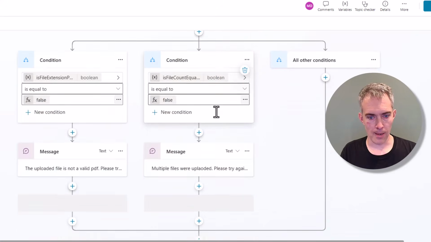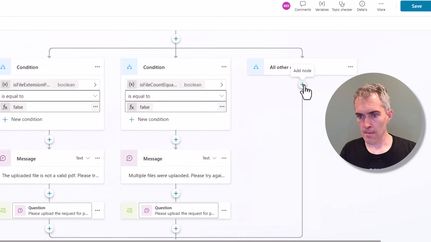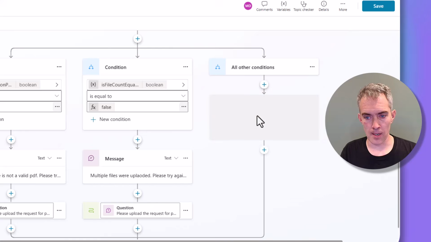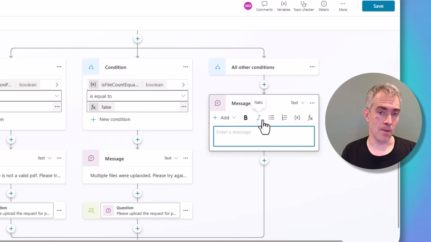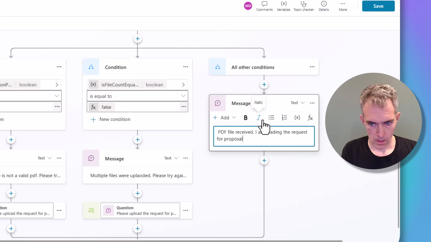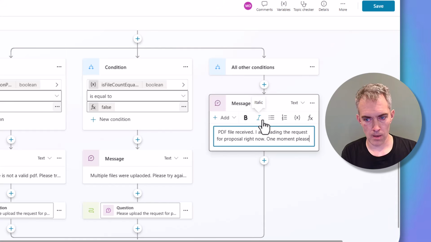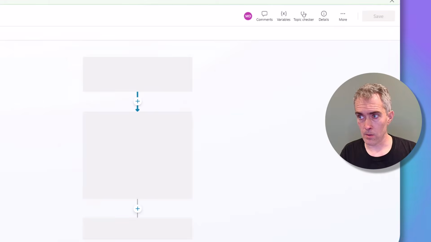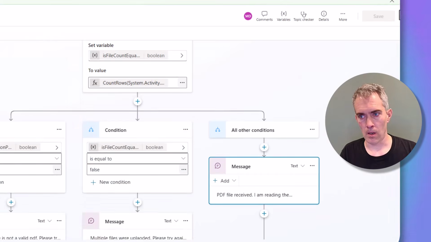Okay, so now we've hopped back up to the top of the question. And then in this third all other conditions branch, we're going to send a success message to the user to let them know that the PDF file was properly uploaded. So here we'll put PDF file received. I am reading the request for a proposal right now. One moment, please. Okay. Let's hit save and let's do a test or two on this agent.